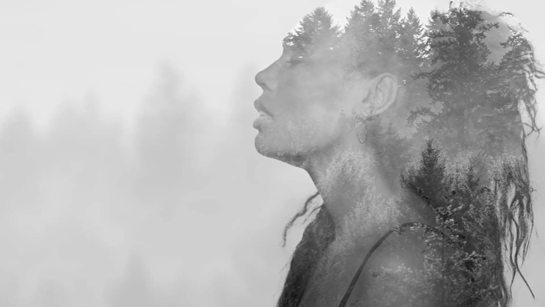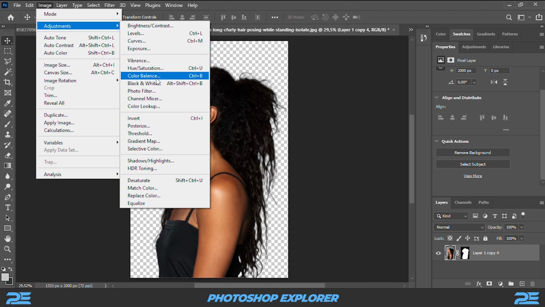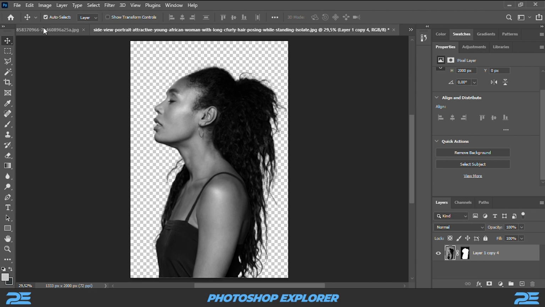Open up in Photoshop the image that you want to use as the background, in my case, the girl pic, and apply a black and white filter to it by going on Image, Adjustments, Black and White.